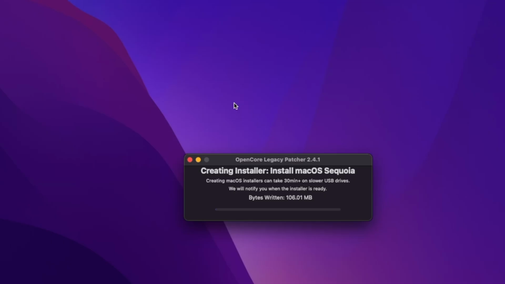And it is going to go ahead and write all the data for the macOS installer to the disk. Creating installer, install macOS Sequoia. Creating macOS installers can take 30 plus minutes on slower USB drives. We will notify you when the installer is ready. So once this is done, we'll be back.